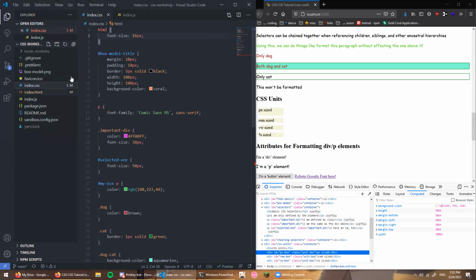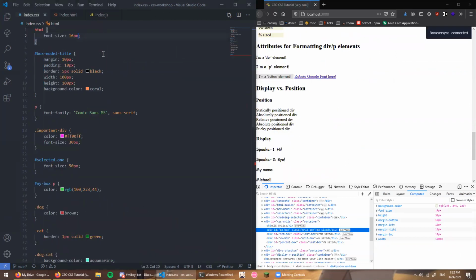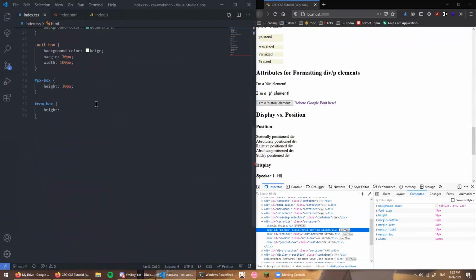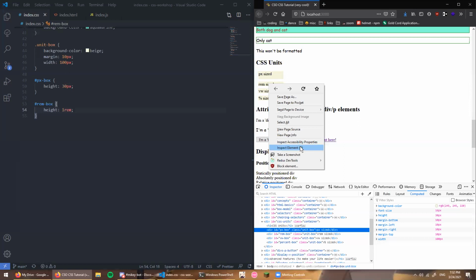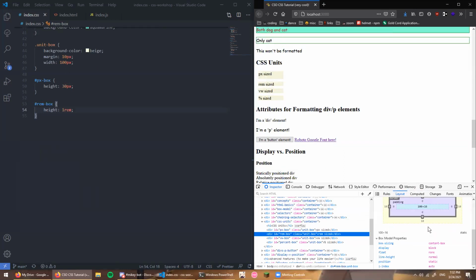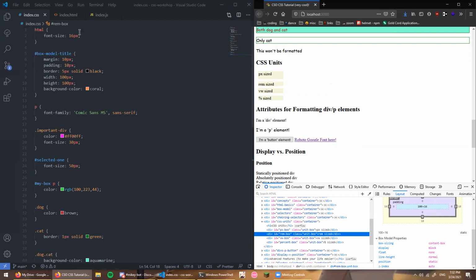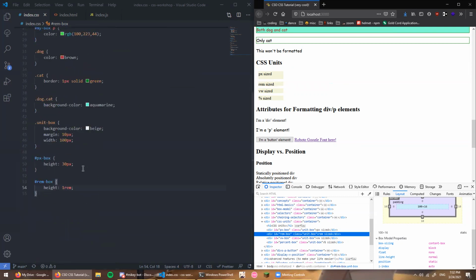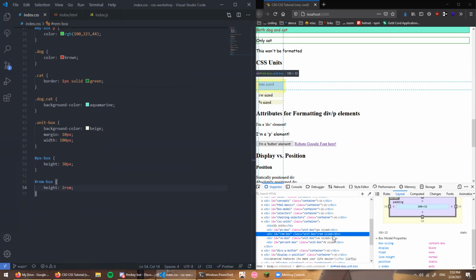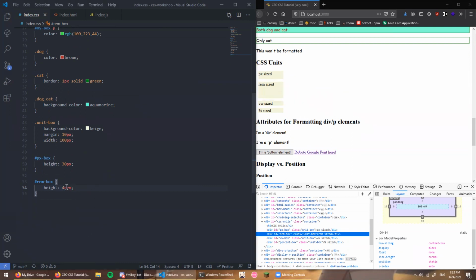Oops, I closed it. Oh, why is it mad at me? Okay, yeah. So REM will scale off of that. If I put one REM, where did it go? And I look at it, its height is actually now 16 because the HTML font size is 16 pixels, right? So if I put 2 REM, well, that's going to be 2 times the font size, so it's 32. And if I put 4, then it's 64, and so on. So that's REM, pretty simple.